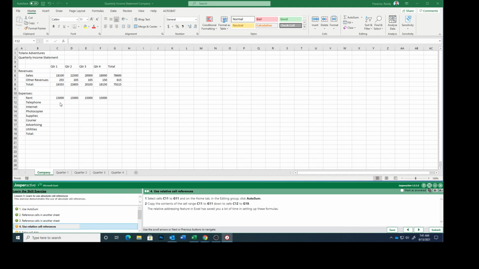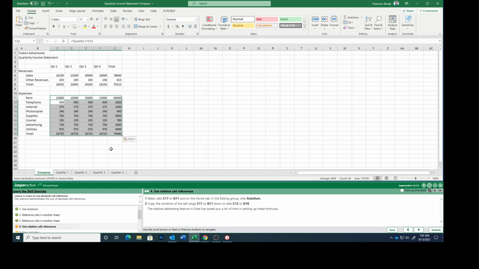Select cell C11 to G11. C to G. In the Home tab in the Editing group, click AutoSum. Copy the contents of the range of cells C11 to G11 down to C12 to G19. So let's copy C12 to G19. So go all the way down to there and paste it. The relative addressing feature in Excel has saved you a lot of time in setting up these formulas.